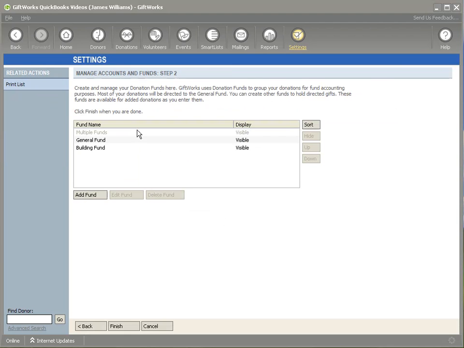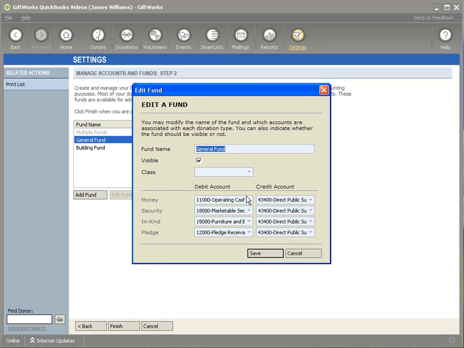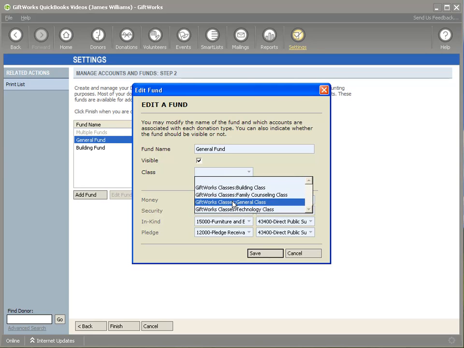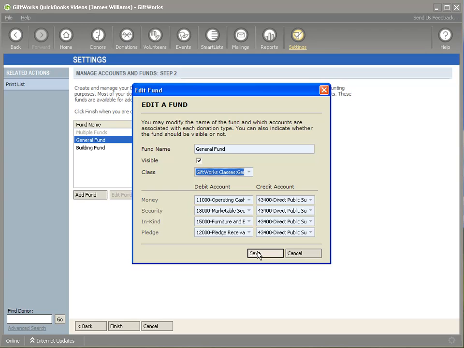And we want to go ahead and edit our GiftWorks funds. I just want to show you that the general fund now has, it changed the account names based on how I map those. I want to add a class, which is the general class, and I'm going to save that.